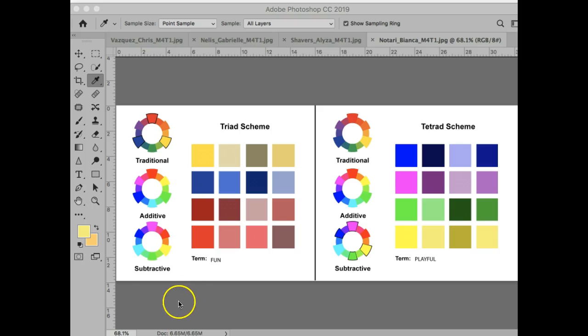Hi Bianca. Okay, so you have a triad of red, yellow, and blue, and you're calling it fun. Yeah, that makes sense to me. It's one of those things where everyone's idea of fun might be a little bit different, and that's okay. So I could really see a lot of different color palettes for this one.